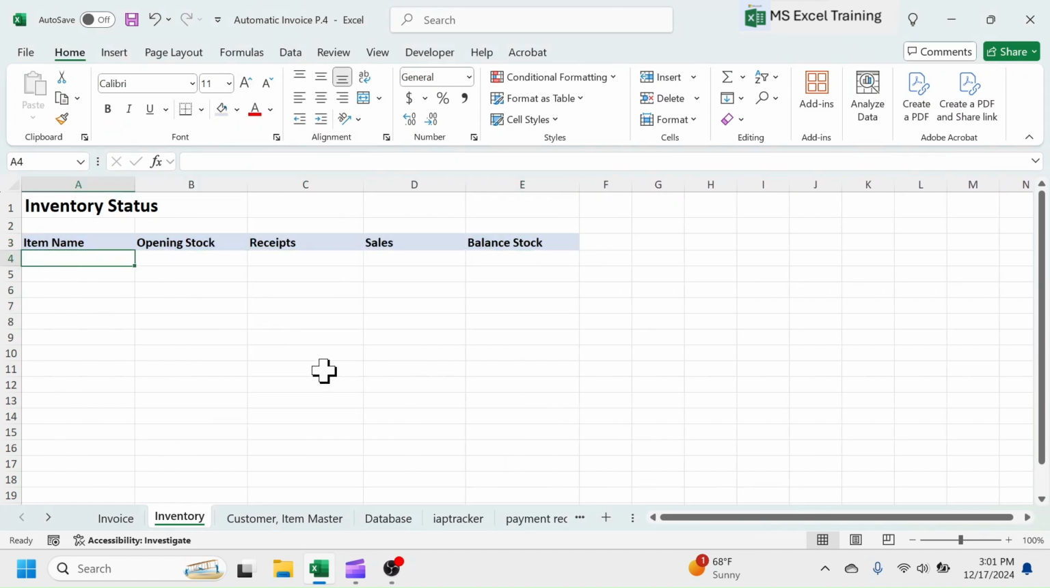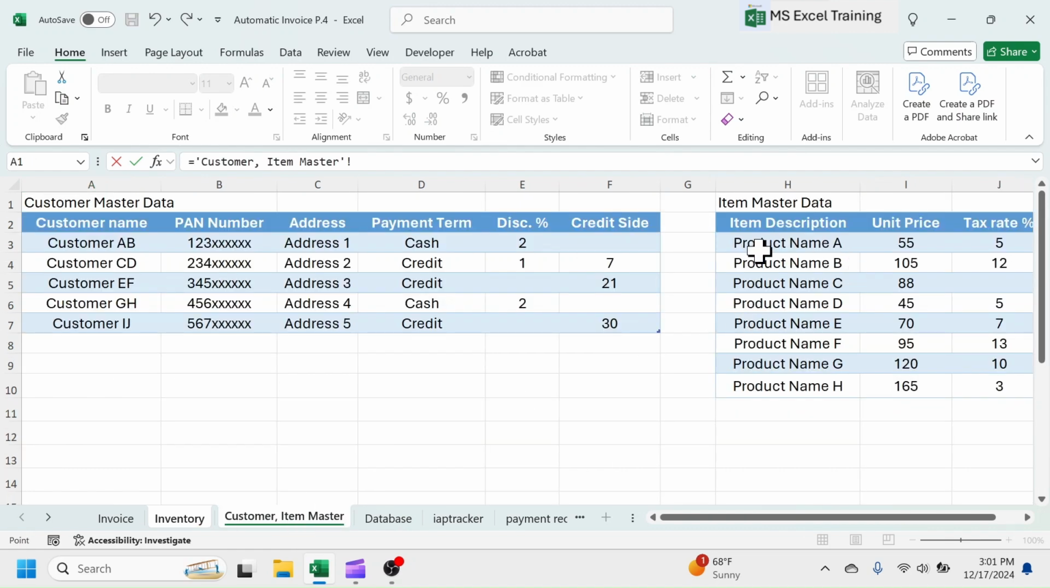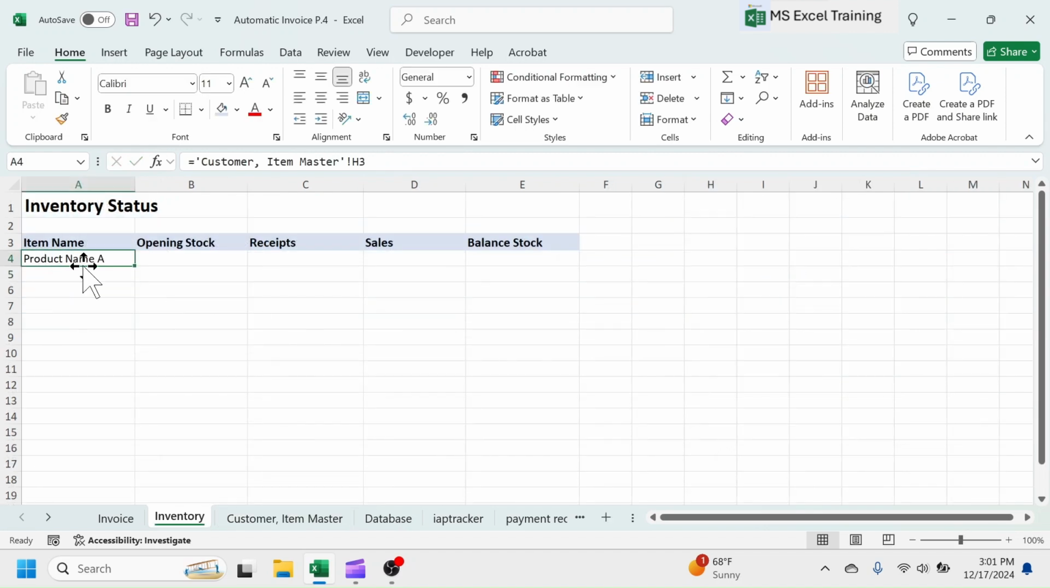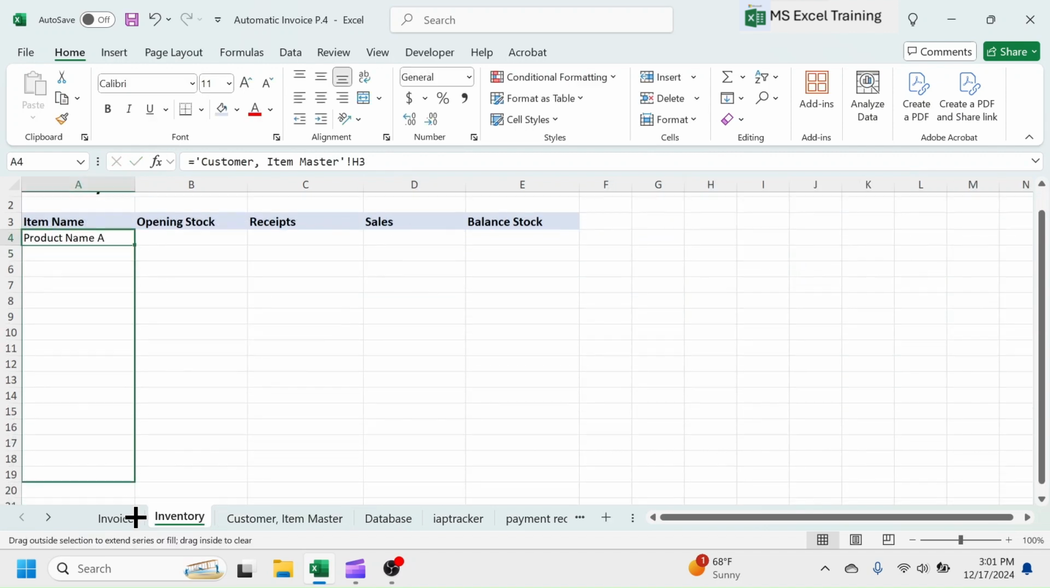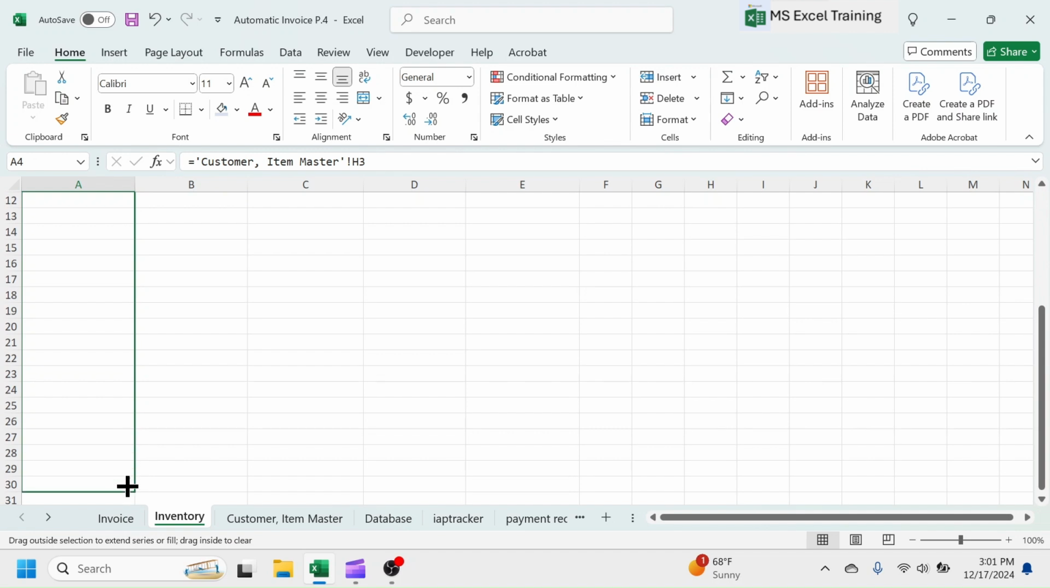In the cell below item name, create a link of items from the customer item master sheet. For this, press equal to, then click on customer item master, click on first item name, and press enter. Drag the linked cell down to get other items. If your item list grows in future, take some more rows while dragging.